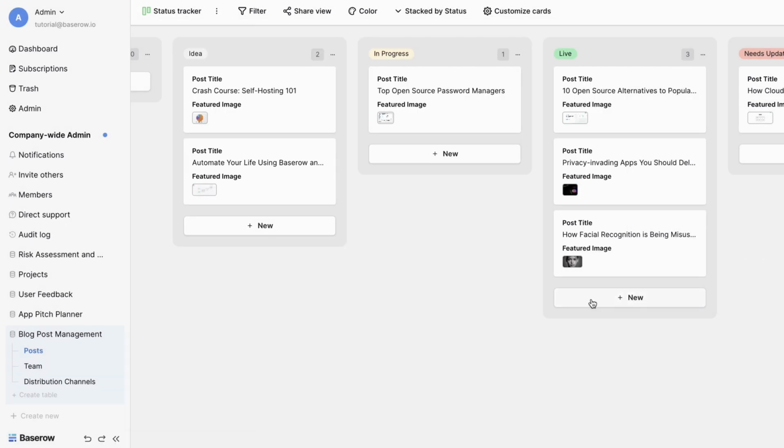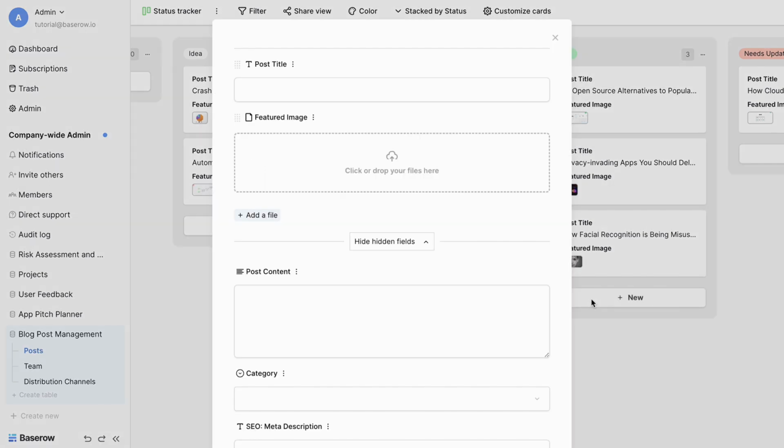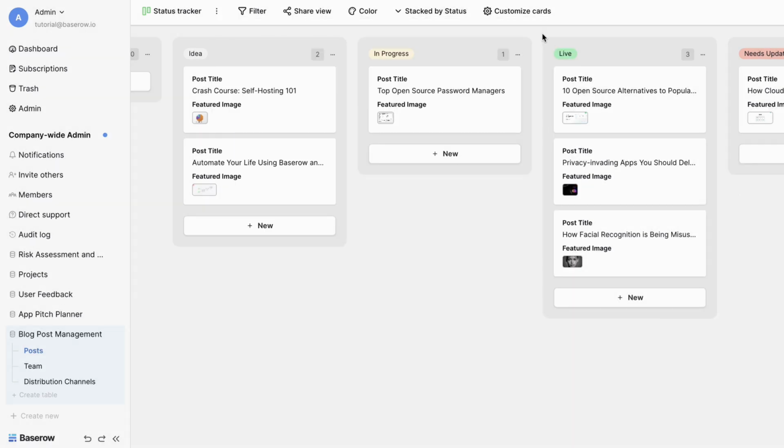Let's add a new blog post. To add a new card or row, click on the new button under the correct stack at the bottom of the view, or click on the three dot icon beside the single select option, then click create card.